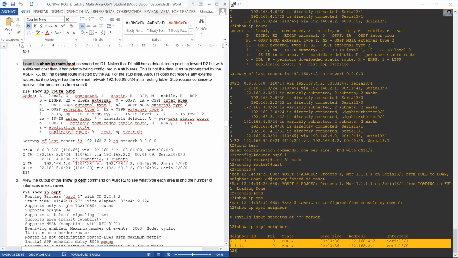Issue the show IP route OSPF command on R1. Notice that R1 still has a default route pointing toward R2, but with a different cost than it had prior to being configured in a stub area. This is not the default route propagated by the autonomous system boundary router R3, but the default route injected by the area border router of the stub area.